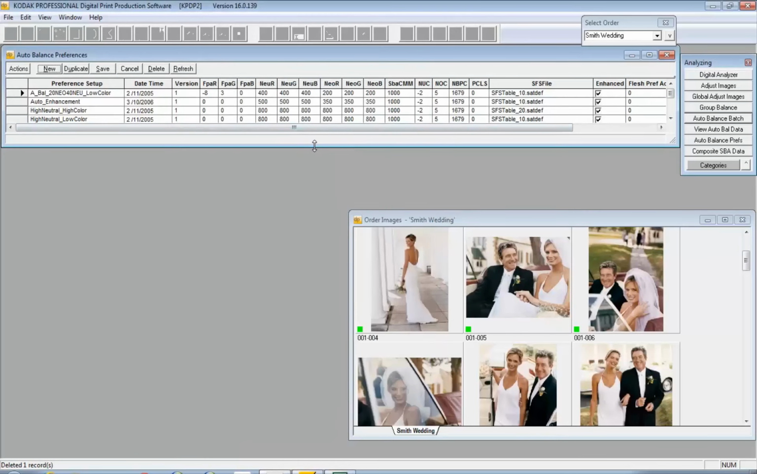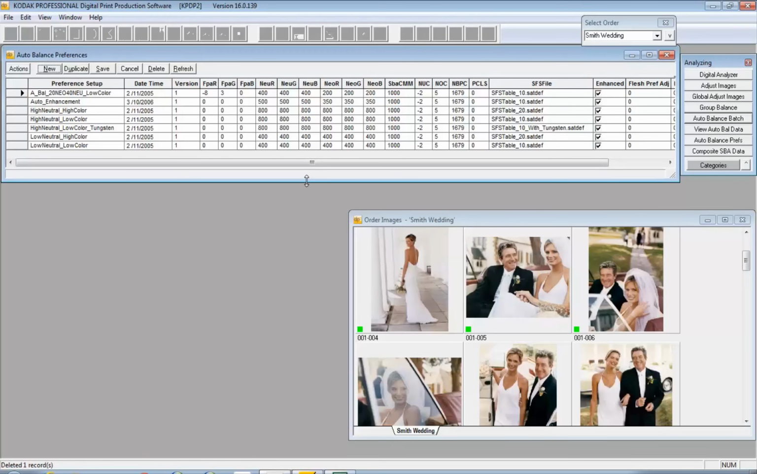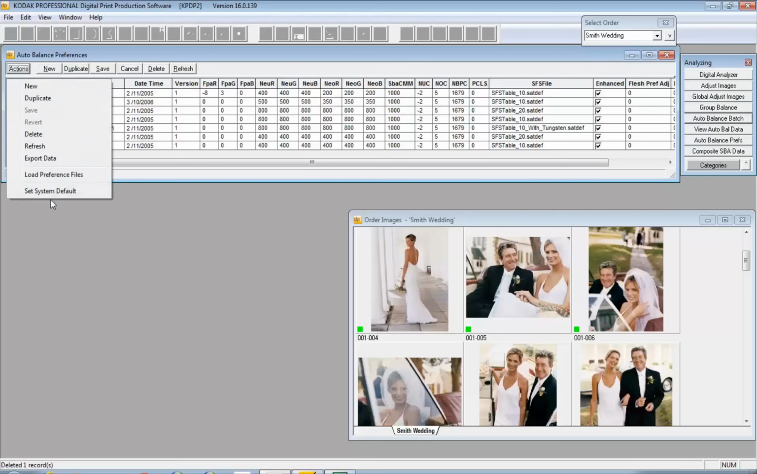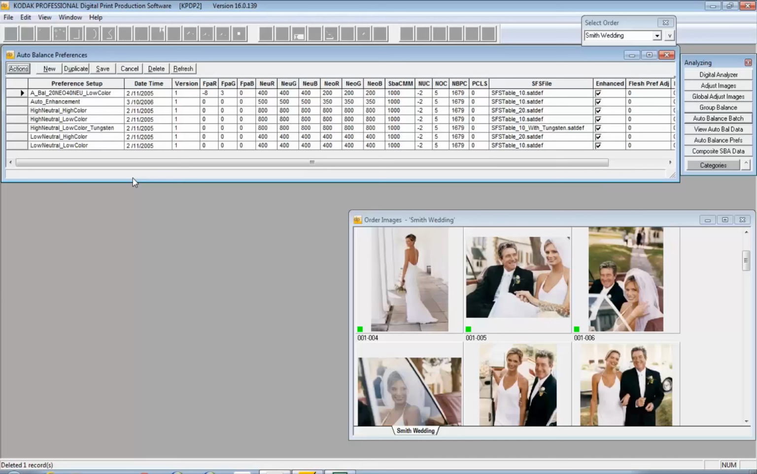The scene balance algorithm, the digital one, just like the film one, is designed to analyze the overall color of an image and make density, red, green, and blue corrections. So these are the defaults that we've included in DP2, and this is version 16, but these defaults have not changed in quite some time. The system default is this first one, and if you create settings or preferences for your lab and want to change that, you can simply go to actions and set that as a system default, and that is system wide. You'll notice, and I want to point out, that these are preference setups, and those setups include all of these variables that you can see across the auto balance preferences table.